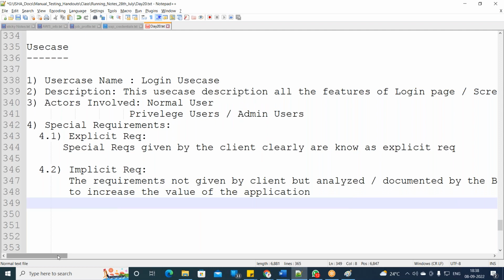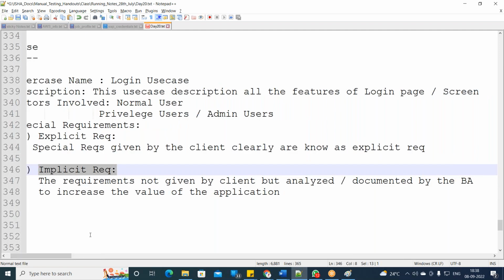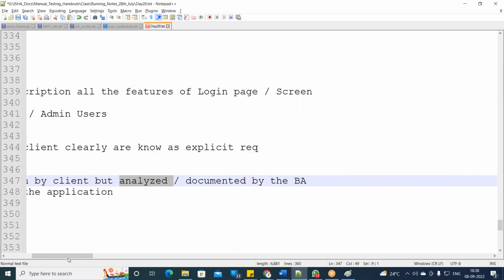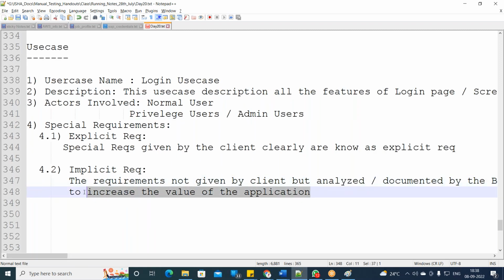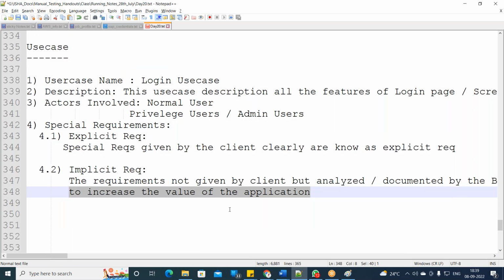So these implicit requirements are not given by the client. They expect that you, as the IT industry, implement that. Who will write these implicit requirements? The business analyst himself. He will analyze and write these requirements so that the value of the application increases. So Kumar sir, definitions are okay, but give some example for the same login functionality, so that we can clearly understand these explicit and implicit requirements.